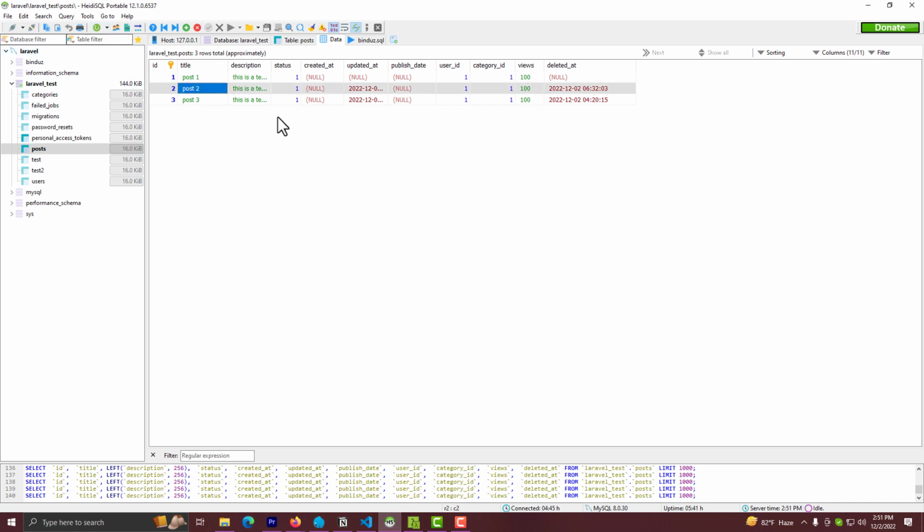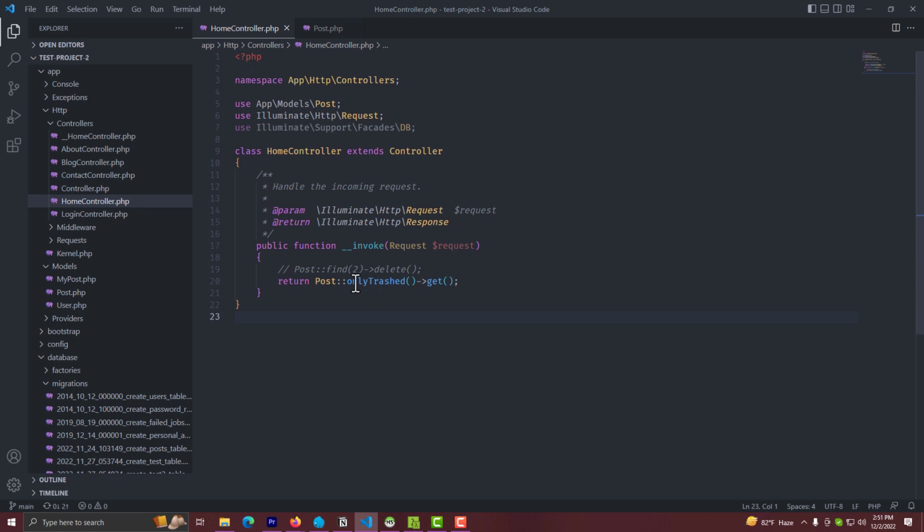If I go to my DB manager, you can see these two records are currently soft deleted. You can see in the deleted at column we have some values. That means this data is currently soft deleted. So how can we restore a single record? We will see now. For that, let's go to our code editor.